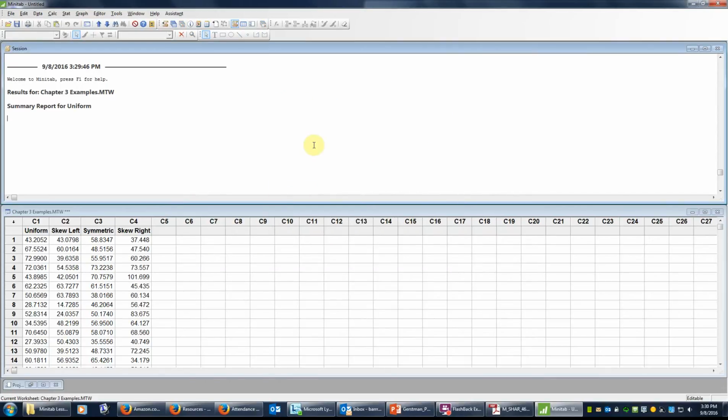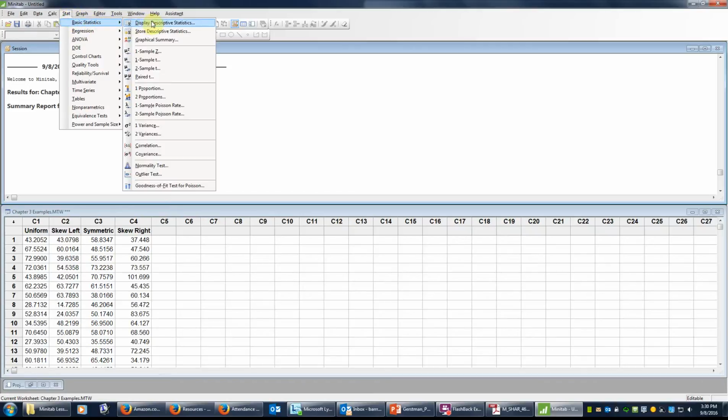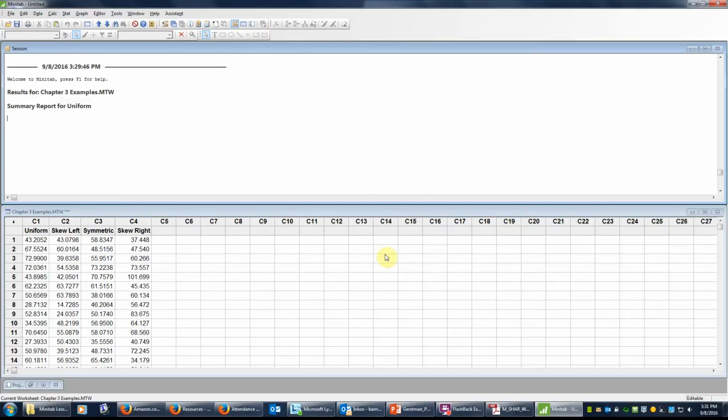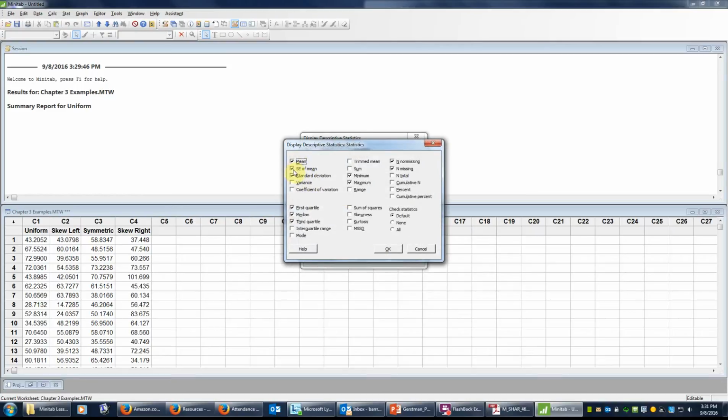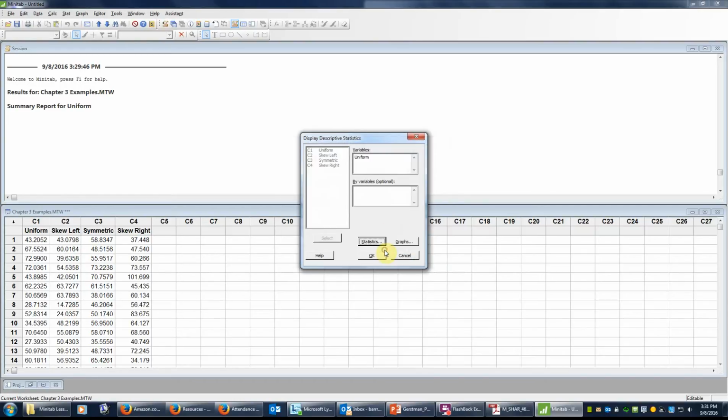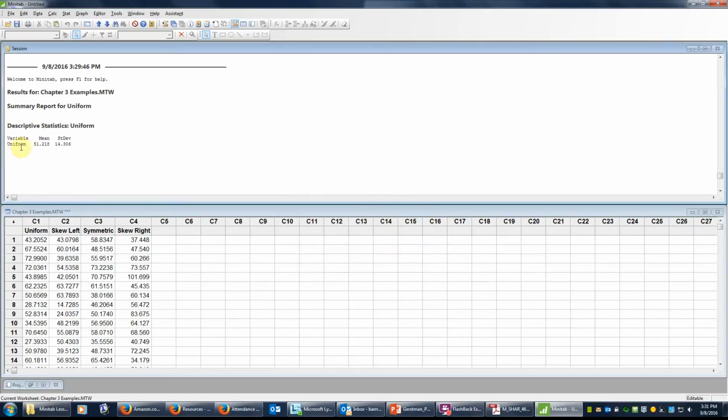The next thing I'm going to do is find the mean and standard deviation for uniform. Those were on that graphical summary, but I'm also going to show you another way to do that. If I hit Stat and go over to Basic Statistics, I'm going to choose Descriptive Statistics. I'm doing this for the uniform variable. Then I'm going to hit the Statistics button so that I can pick which statistics I want to get. In particular, I want the mean and the standard deviation, and I don't want the rest of these, so I'm going to unclick them. If you wanted all of these, you could just leave them selected. I'm just going to hit OK, and then OK again. There's my descriptive statistics for my uniform variable, and there's my mean and my standard deviation.